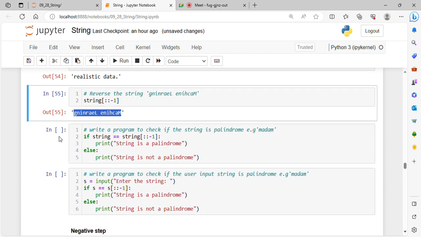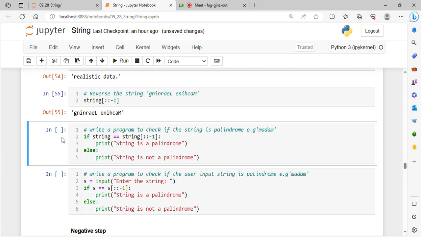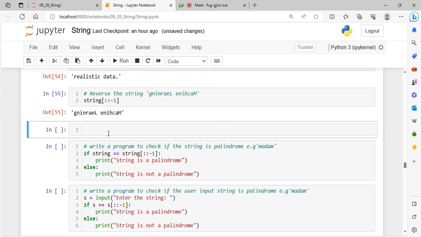Now, if I say you want to write a program to check a palindrome. What is a palindrome? What is meant by palindrome? Palindrome is a word that is same if read in reverse.